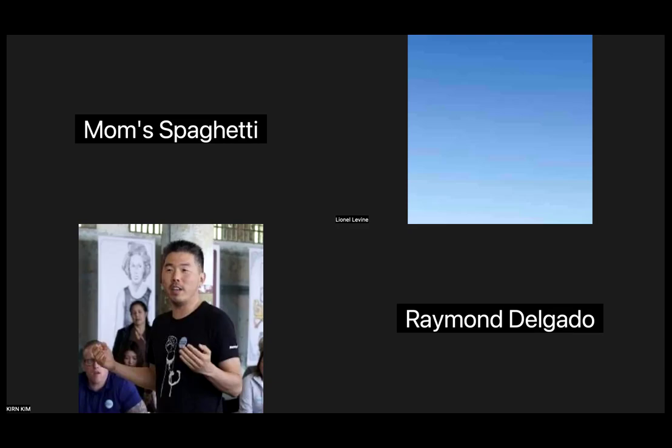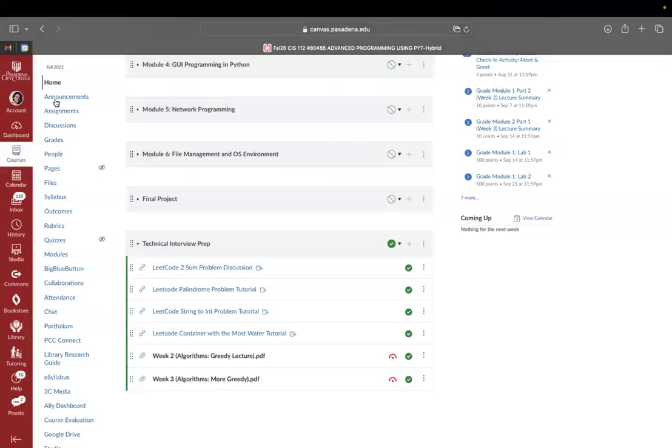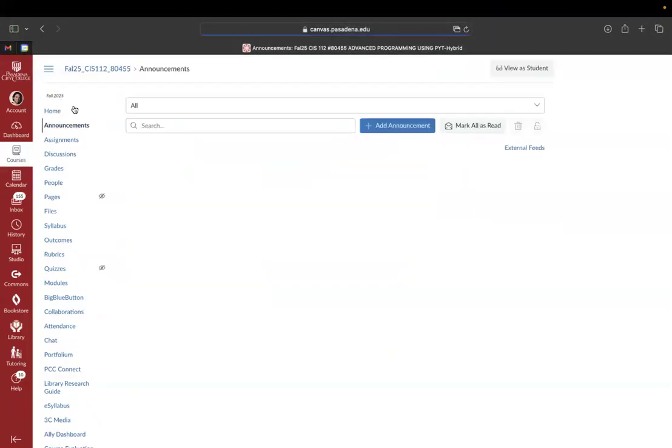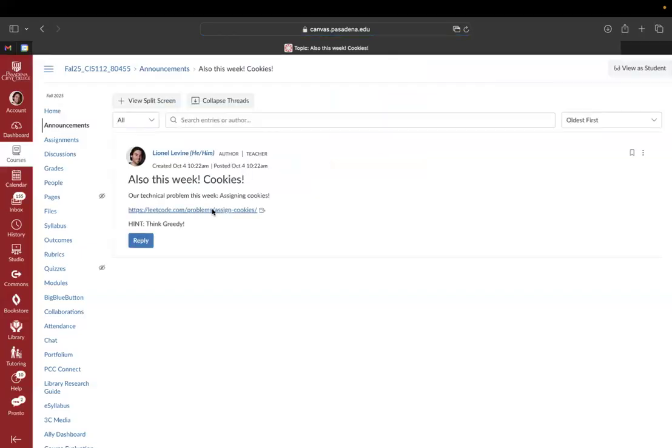All right. So tonight's LeetCode, I think, is a good one. At least I like it. All right. So let me pull it up from the announcements. Sure, we're working on the thing. So we're doing cookies, assigning cookies.